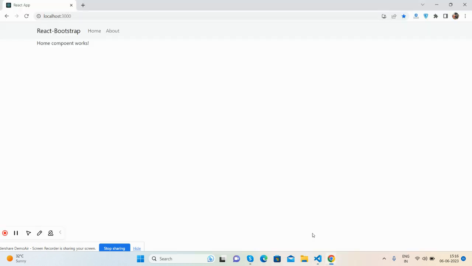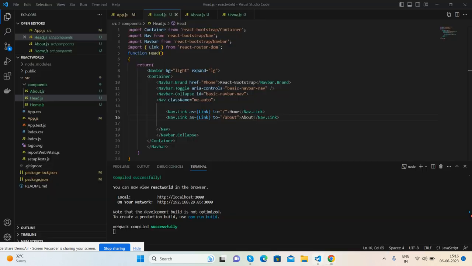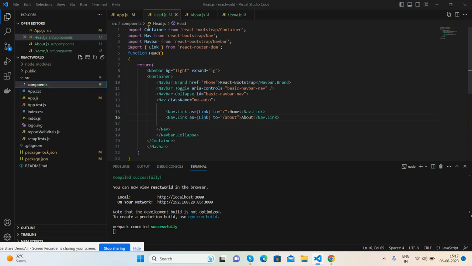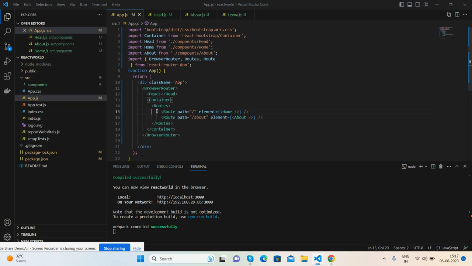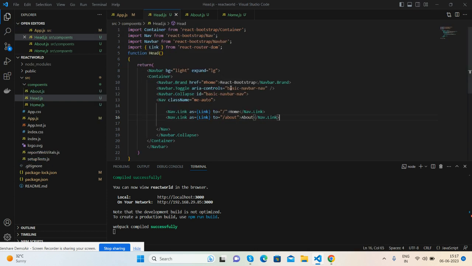Guys, see, it works brilliant. And then you can make more components and edit like this. Very simple.